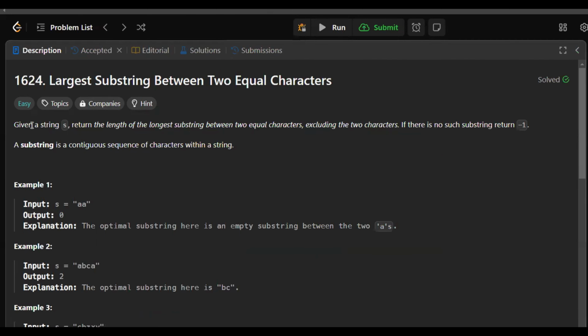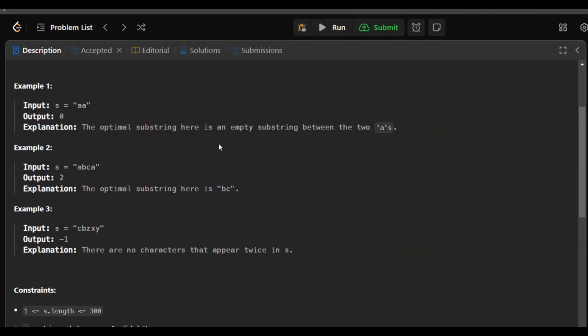In this problem, we are given a string S and we have to return the length of the longest substring between two equal characters, excluding the two characters. If there is no such substring, in this case we have to return -1. Here, a substring is a contiguous sequence of characters within a string.